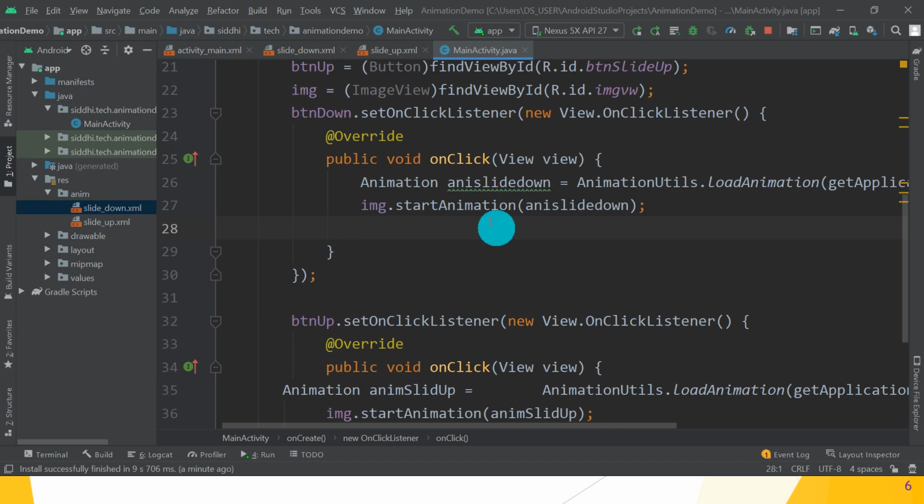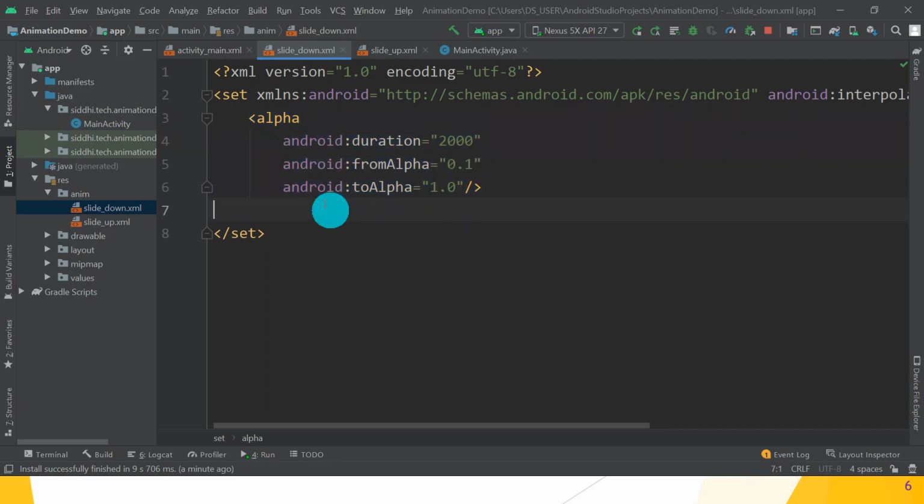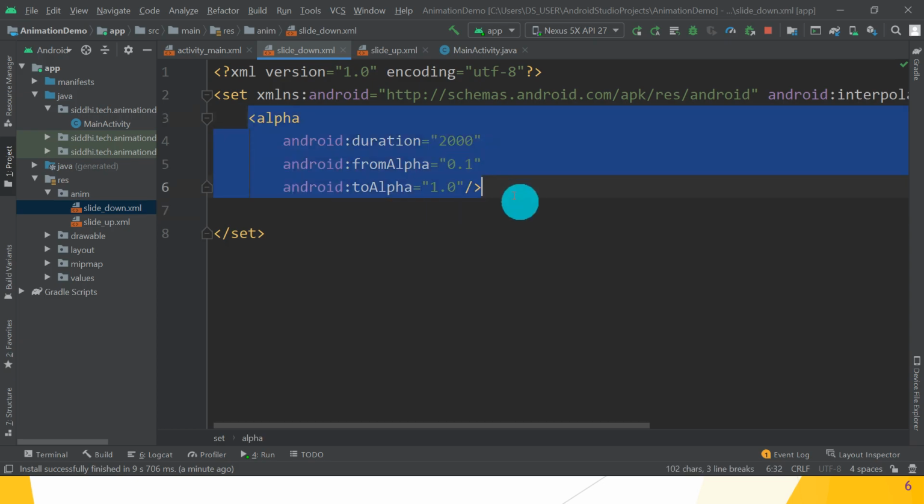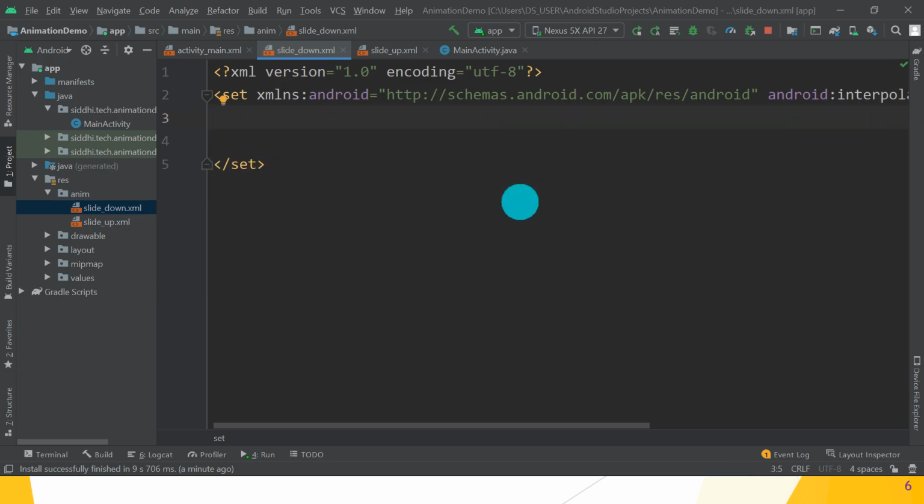Okay, so similarly we have to give the zoom in and zoom out effect to this. So for that, we only have to change for the scale. Okay, so in zoom in, remove this tag. Instead of that, we have to write the tag of scale. So scale is the tag. Inside the scale tag, what we have to write? android:duration.